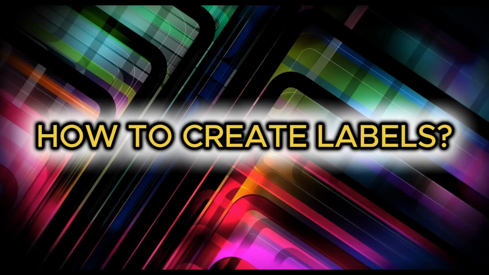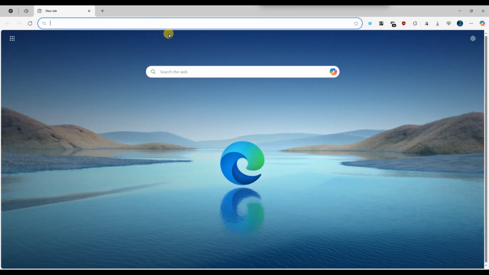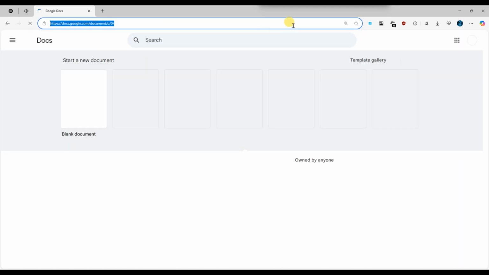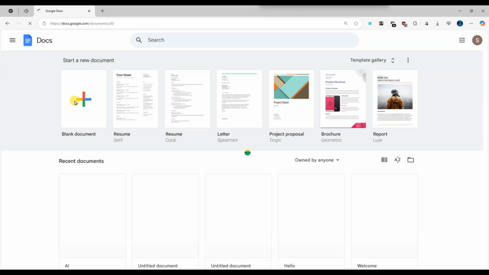How to create labels in Google Docs. First of all, open your web browser and go to Google Docs at docs.google.com. Then open a new blank document.